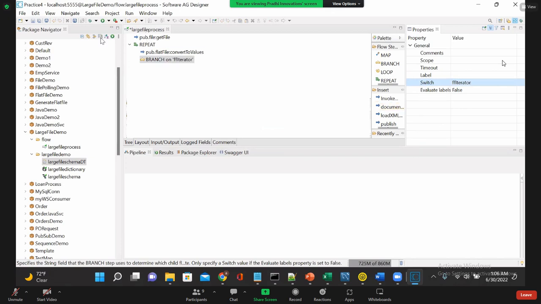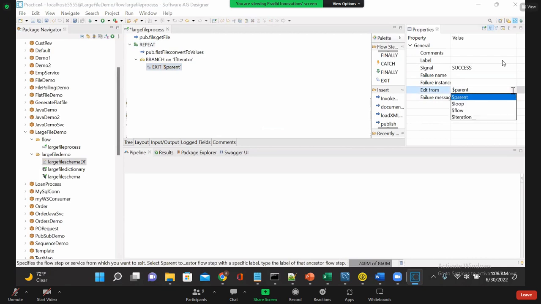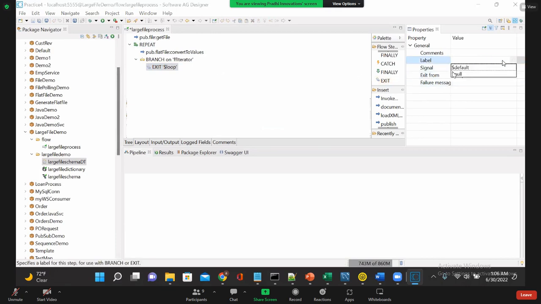I pasted it here. Inside that, I'm using my exit condition. What I'm saying is exit from loop. I don't want just parent, because parent means it's a branch and it will only exit that. I want to exit from this loop. So I'm doing exit from loop. Signal as success because I don't want to throw an exception. Label, I will say it is null.